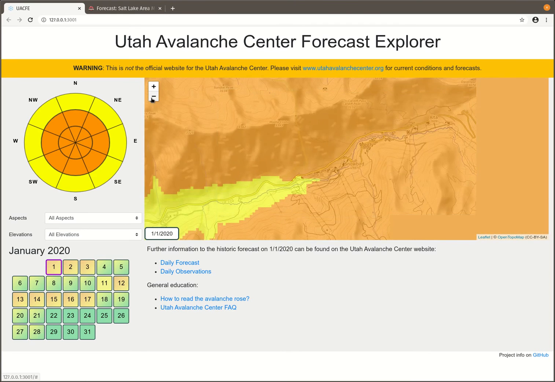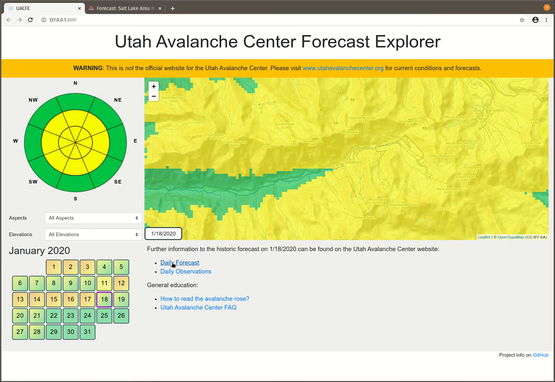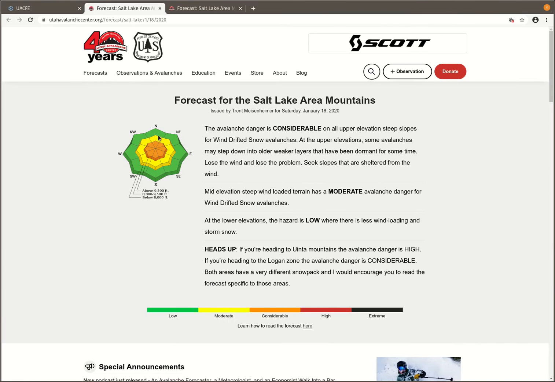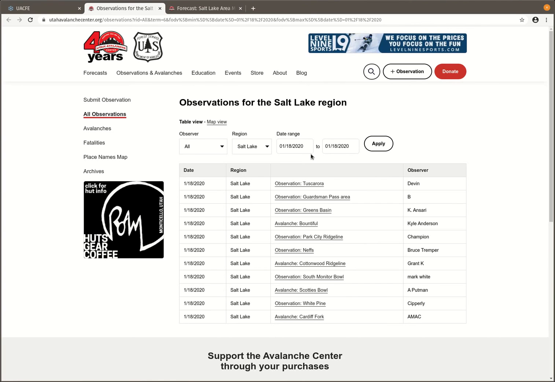If I want to get more information on, say, the 18th of the month, I can now also go to the forecasting archive and see the current condition there, or forecast it. Last but not least, I can also get daily observation reports by backcountry skiers specific to that date as well.